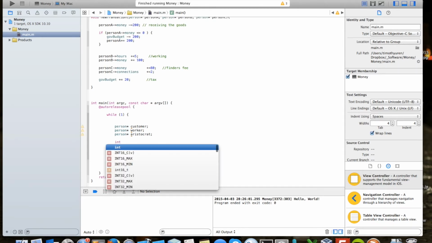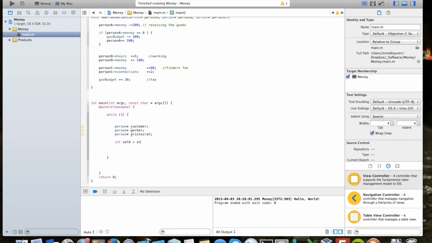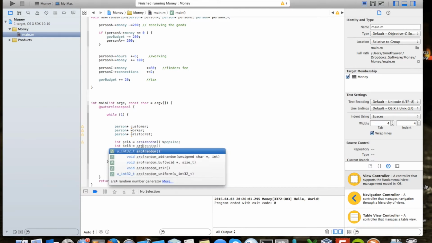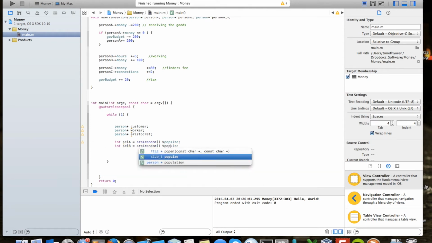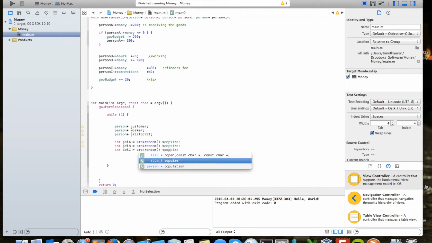Now I want to select random individuals in the population. So I'm just creating 3 integers, random selection, the size of the population. Okay, so I'm setting customer equal to the memory address of selection A in the population, and I'm doing the same for worker and also the same for aristocrat.